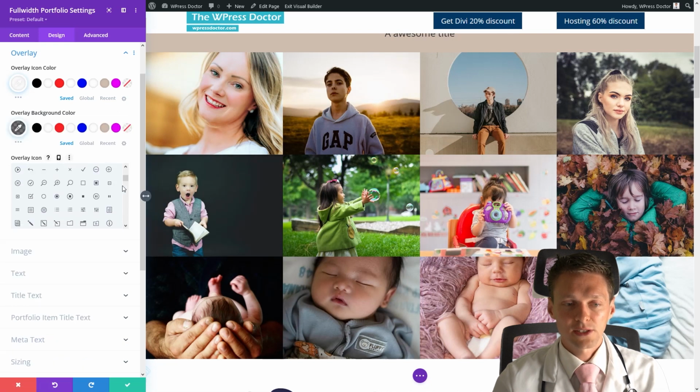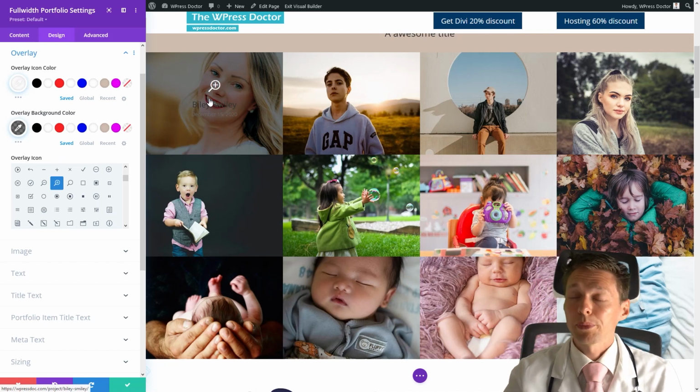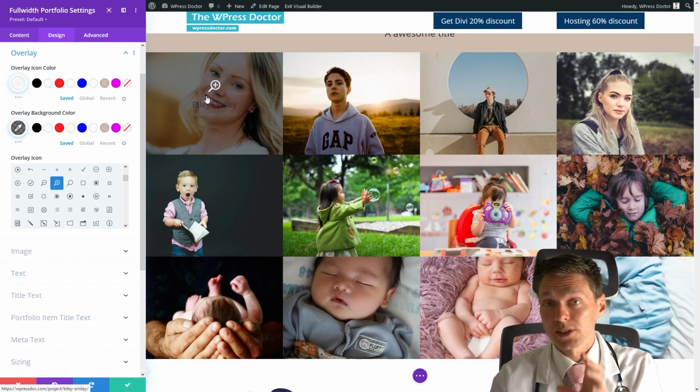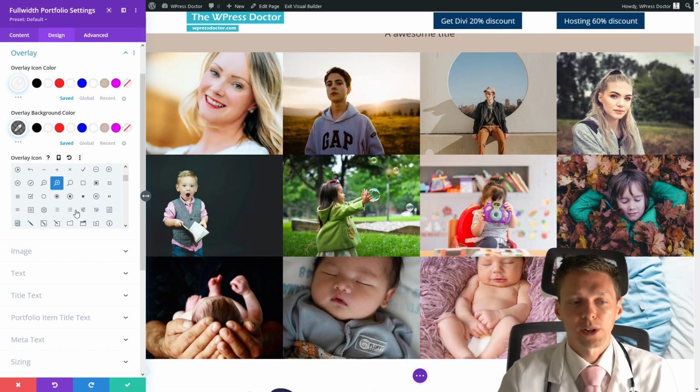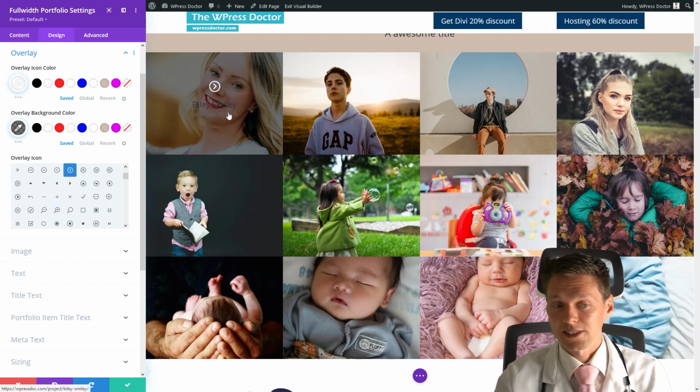We can also change, of course, the icon. I often use a magnifying glass, so people know when I click that button, it will go out in a light box. Or if you want to go to a specific project, maybe another icon would be better, like an arrow, for example.